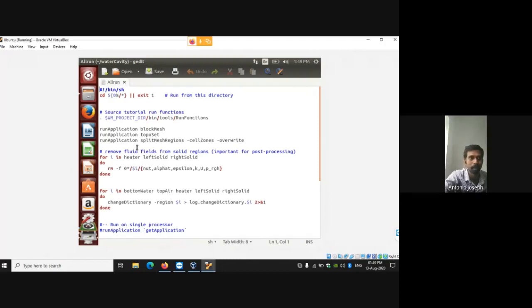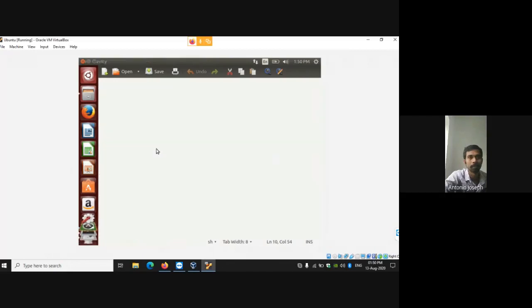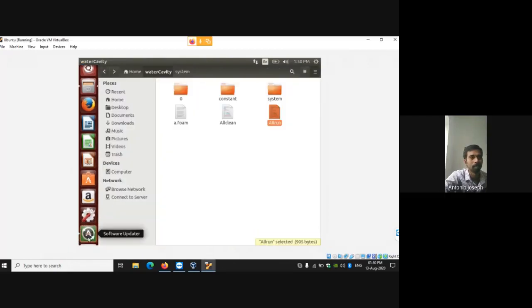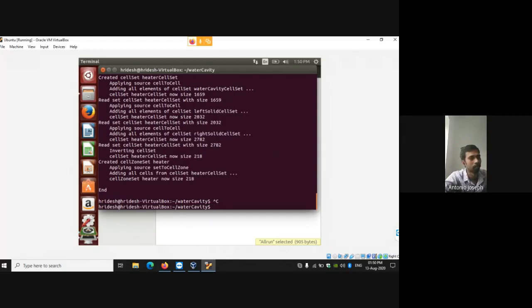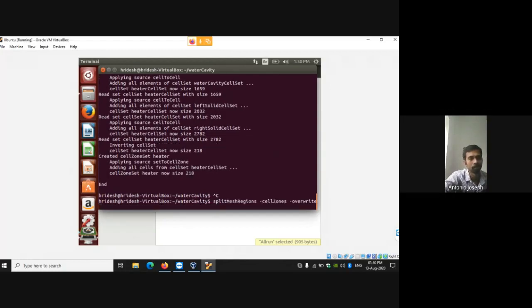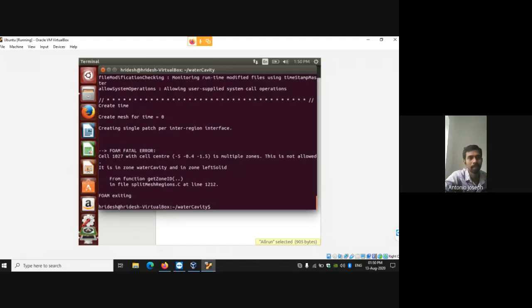You can copy that from the script file called Allrun. So let's see whether it is working or not. See, it's producing an error. What will be the cause of this error? So we need to delete the polyMesh created beforehand. No.